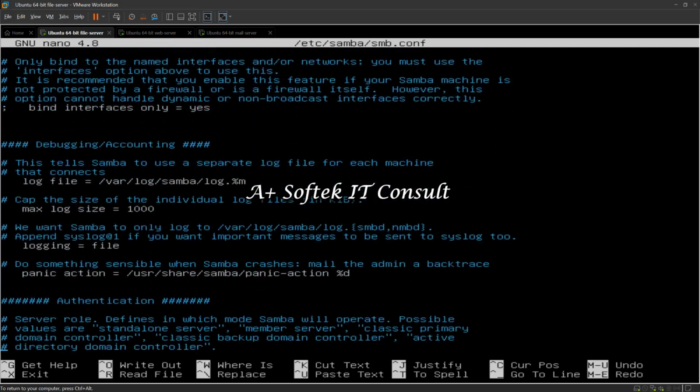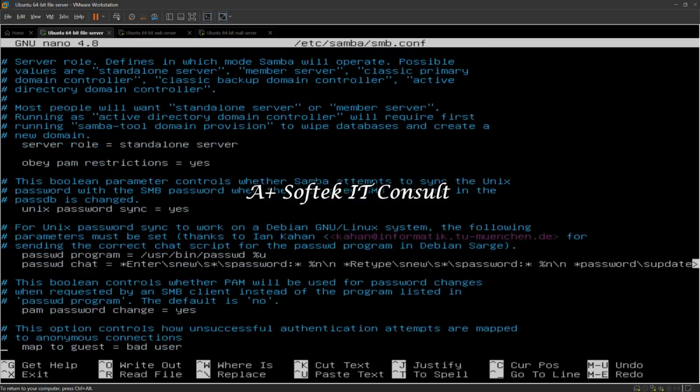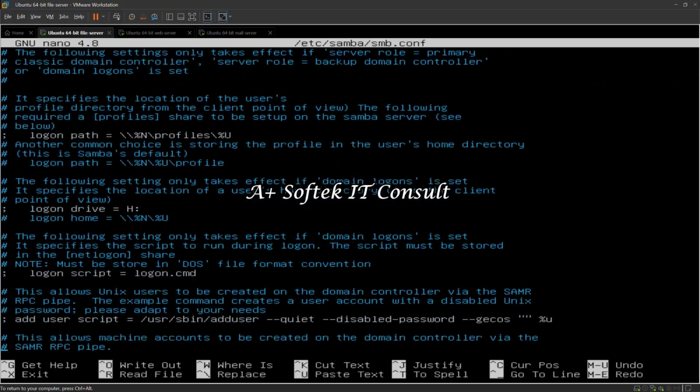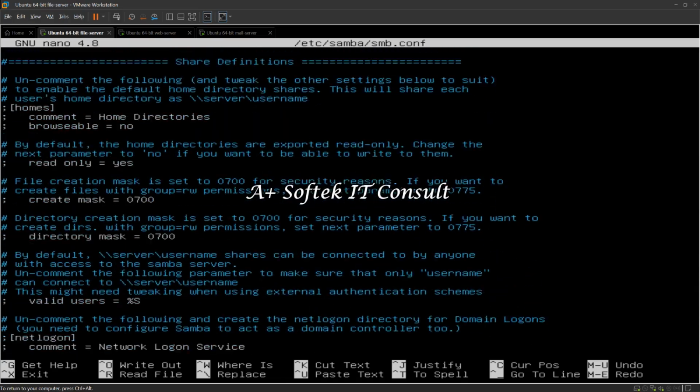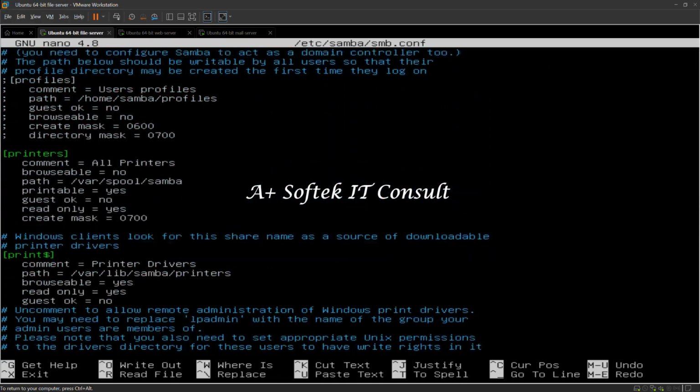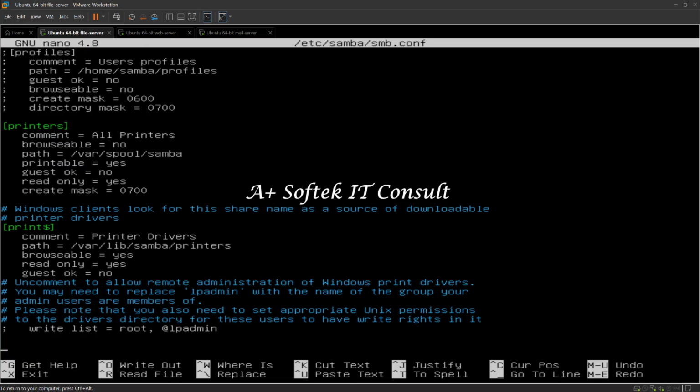I'm going to scroll down to the last part. Okay, so this is the last part actually. So I'm going to write a few lines right here, and I'll say shared.